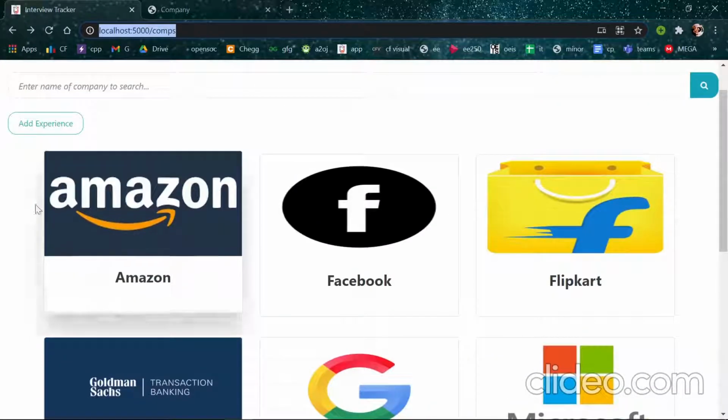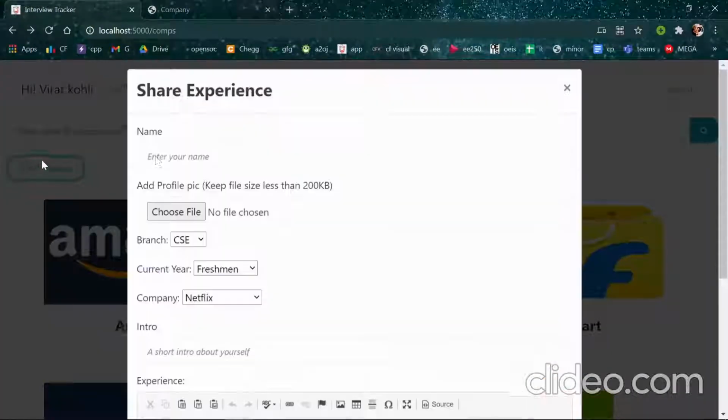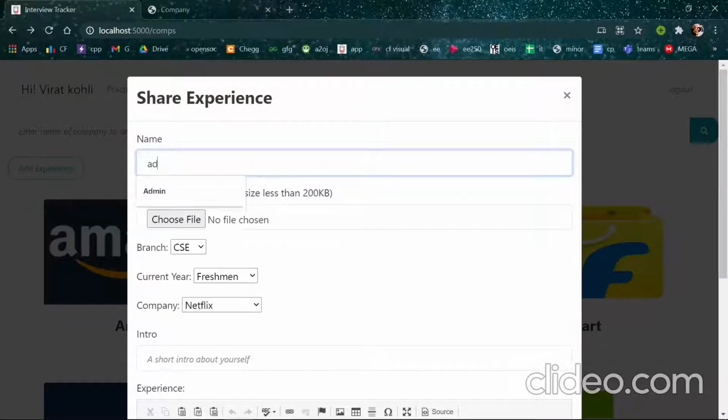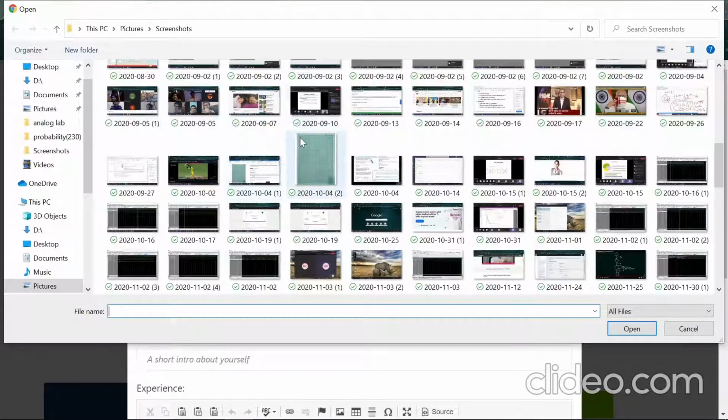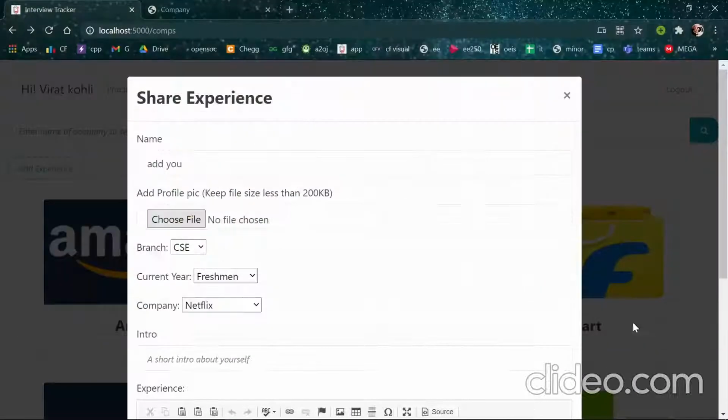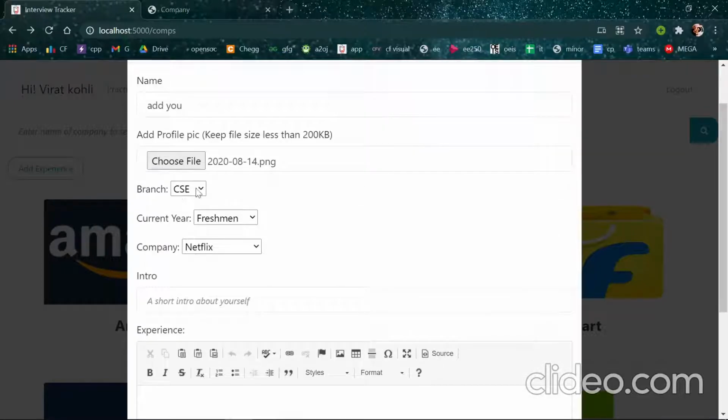Okay, now to add experience, if we just click on add experience, it is saying to provide any name, and choose profile pic. For choosing this profile picture, let me just select any of these pictures. Okay, this picture is added using the Multer library. In the Multer library, we have implemented that whenever we add any picture, this picture will be saved locally on our computer in a public folder which we have created.